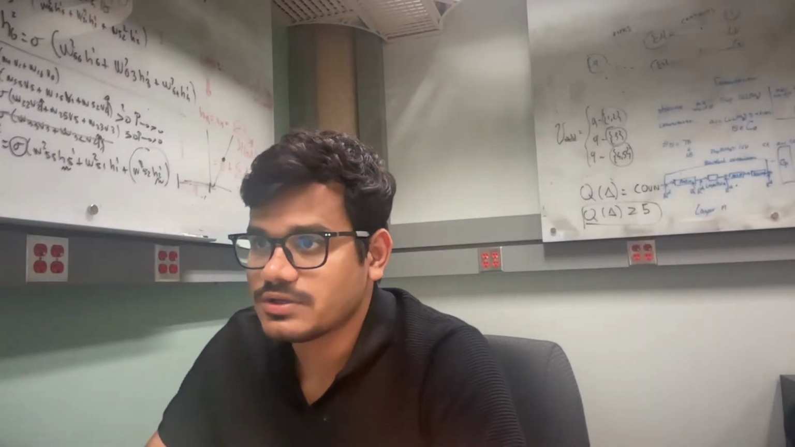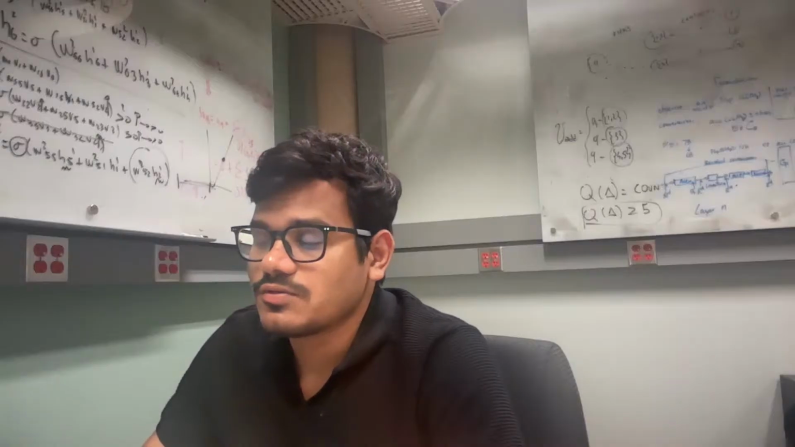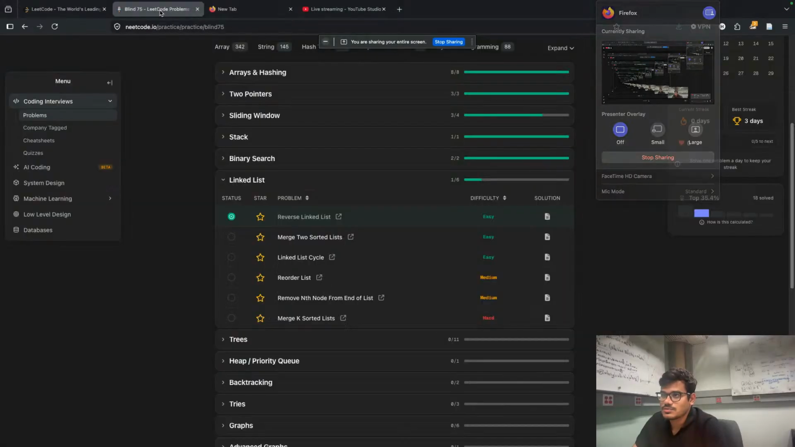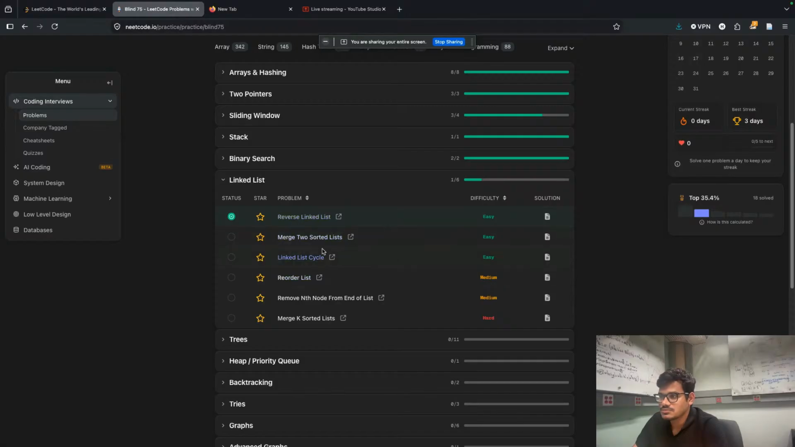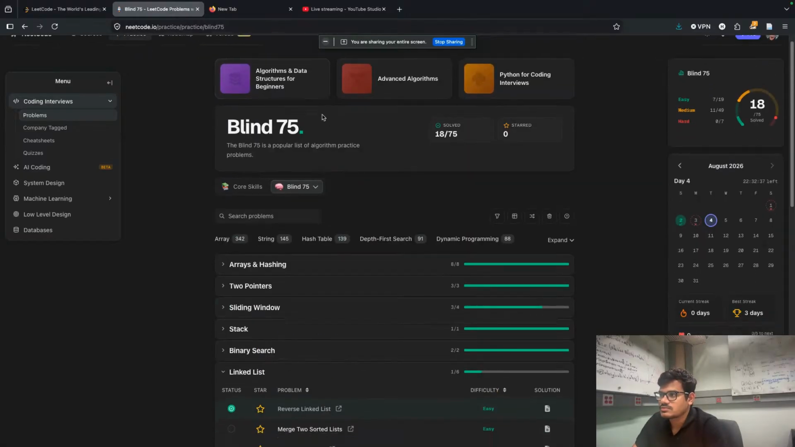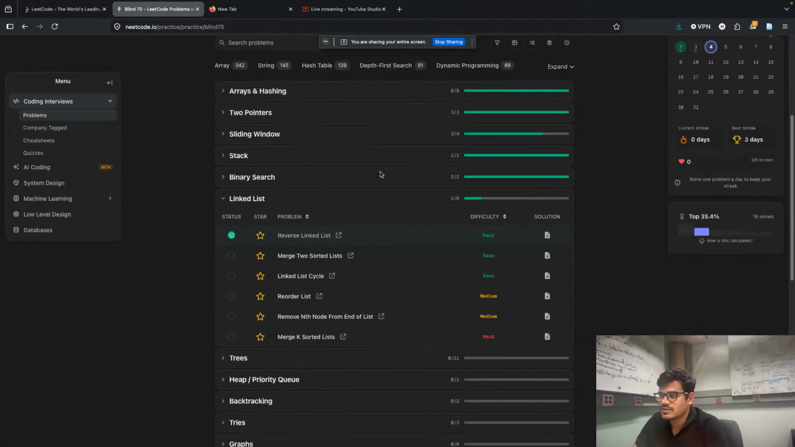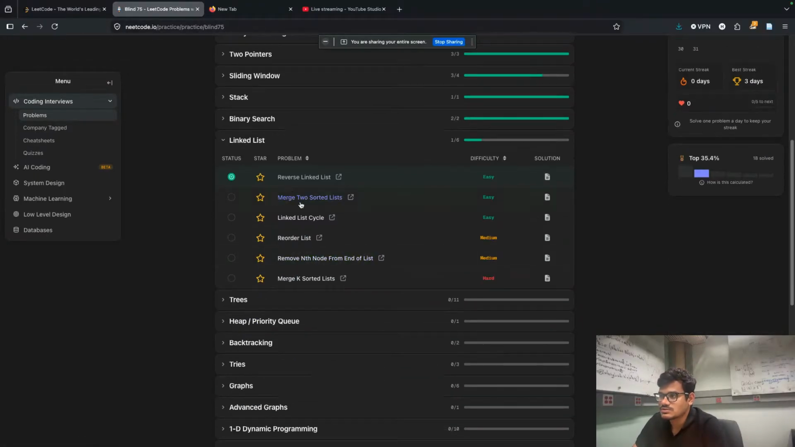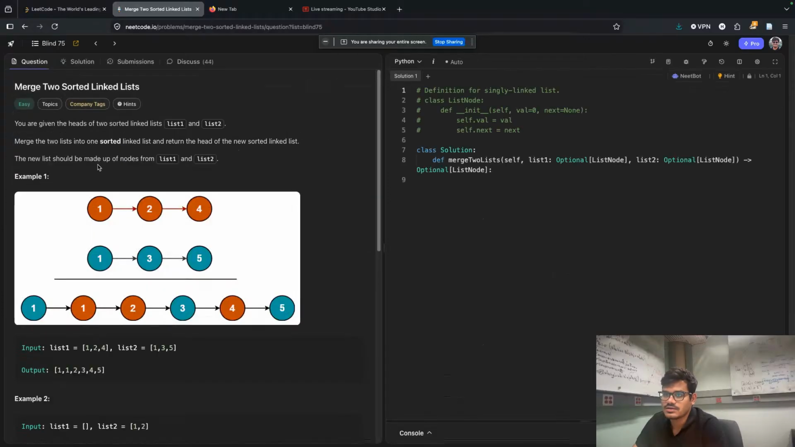Hello everyone. Today I'm going to solve one of the Neetcode questions. This is for my preparation. This is the Neetcode website that I'm trying to solve, Neetcode Blind 75. This is very good for quick revision. So let's go for merge two sorted lists in the linked list.